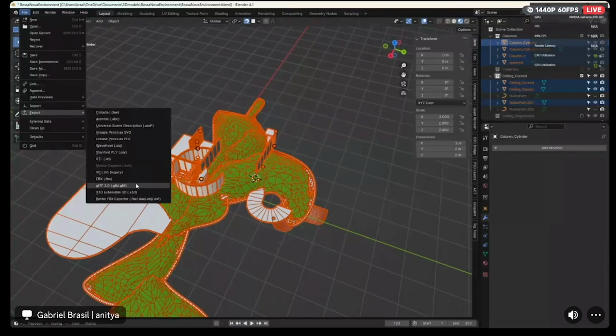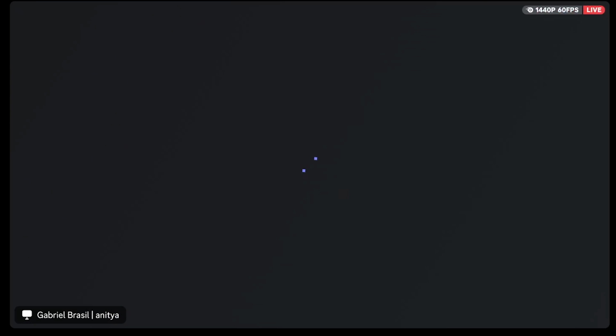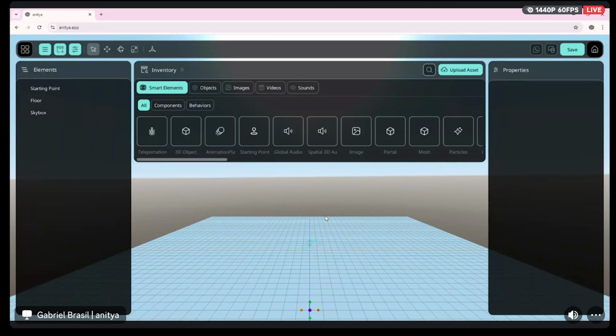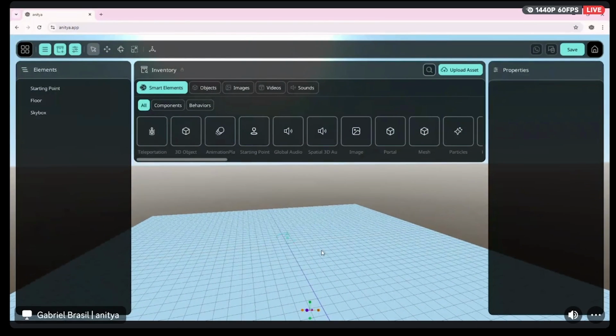So the idea is that when I drag and drop this object into the Anitya platform, boom, you're going to see everything there. So I export each one of them as GLBs, and now this is live, right? This is me live. I'll be looking to the side because that's where my camera is right now. As you can see here, this is the Anitya builder. I just started an empty scene, and let's see what happens when we try to bring these pieces there. Hopefully they'll all be set up and connected, and we'll see if this works properly.